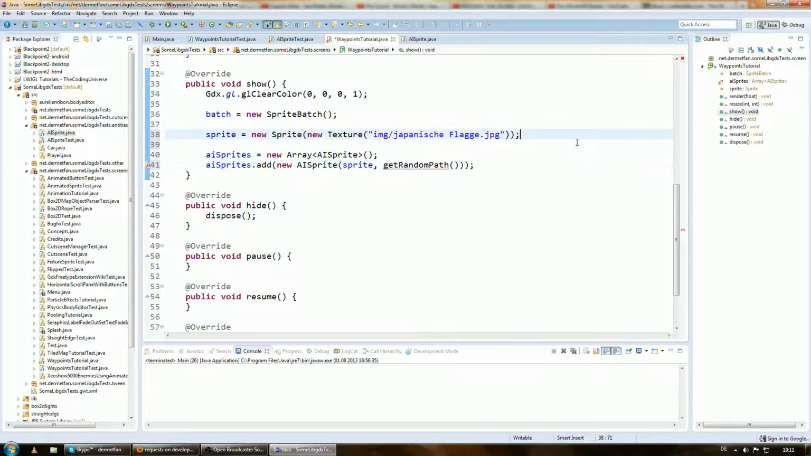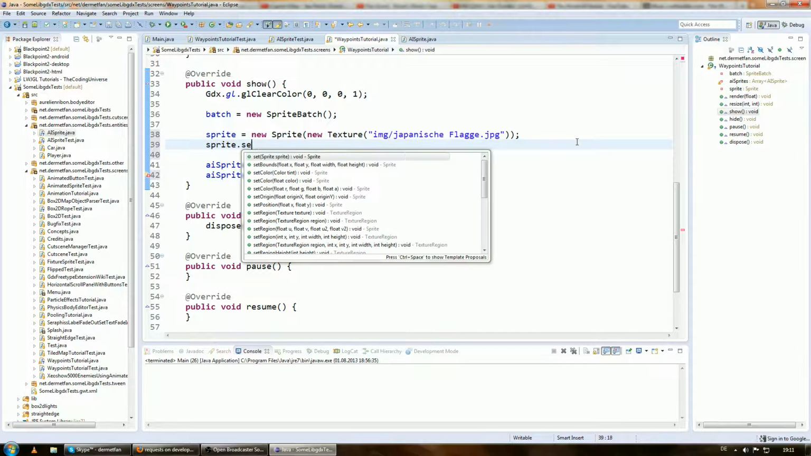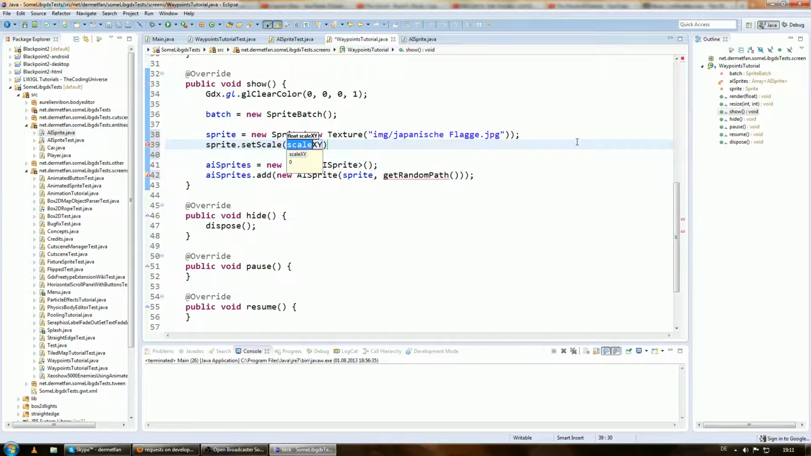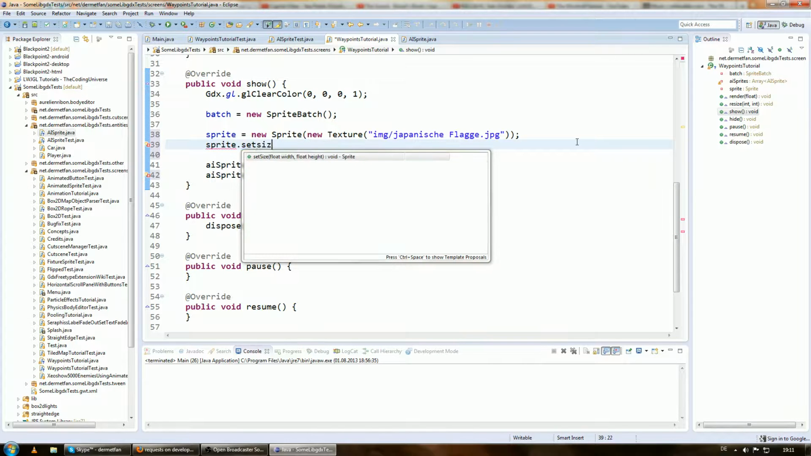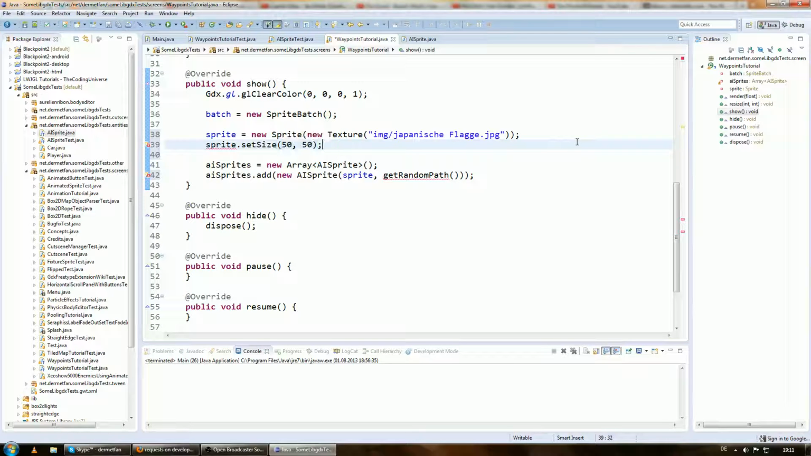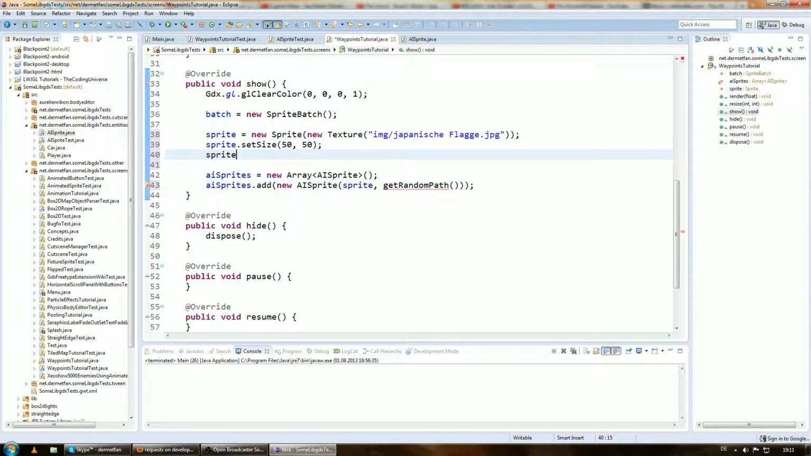Alright, so now this getRandomPath. Actually, no. At first, the sprite should be, not a scale, I'm sorry, setSize should be 50 by 50, because otherwise it's just plain too big and makes no sense at all. And I want to set the origin of it to 0, 0, so we can exactly see where it's actually at right now. It's always going to be around its bottom left corner, so we can perfectly see where the sprite is currently walking around.